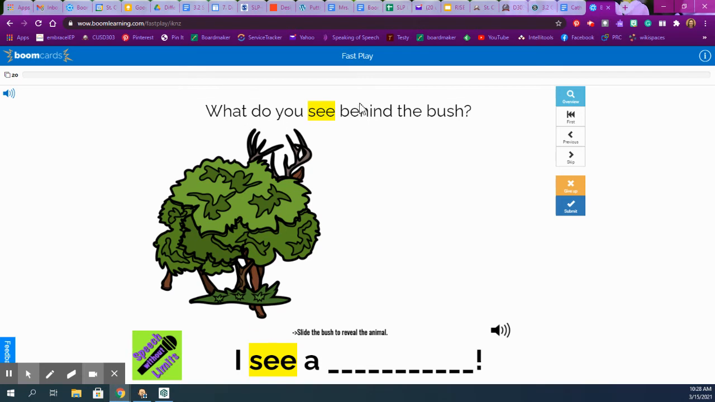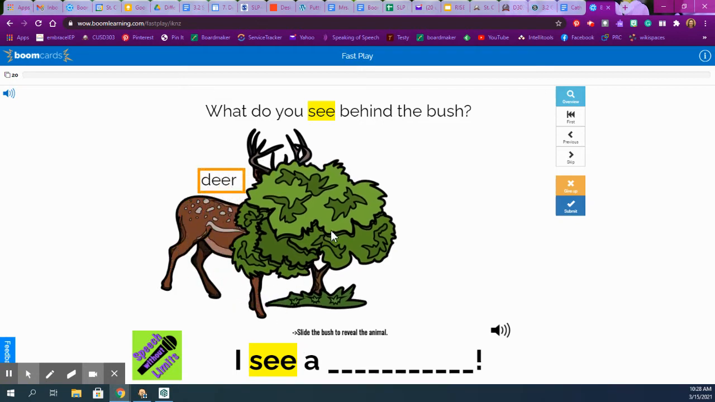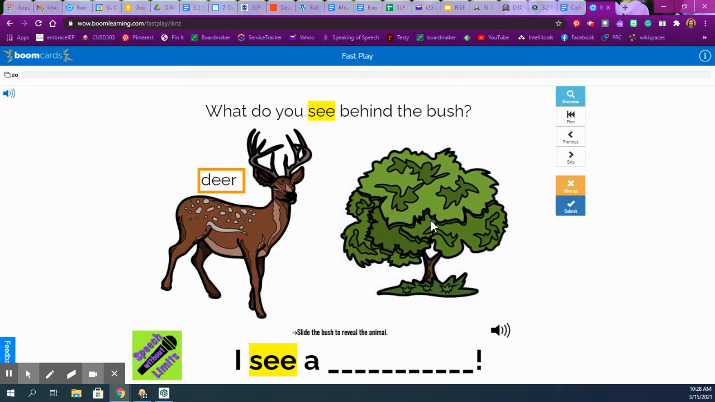So what do you see behind the bush? And this is kind of something I do in speech a lot. Like we're always working on multiple things at the same time. So even though the target is for them to work on using the word see, it's also working on comprehension. So what do you see? And then it says slide the bush to reveal the animal. So I see a deer.